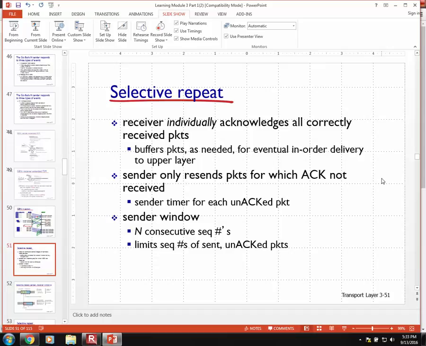Next, let's talk a little bit about selective repeat. In selective repeat, the receiver individually acknowledges all correctly received packets. It buffers packets as needed for eventual in-order delivery to the upper layer. That's different from what happens in Go-Back-N, where we send all the packets in the window again when we have to resend. In selective repeat, the sender only resends packets for which an acknowledgement has not been received.